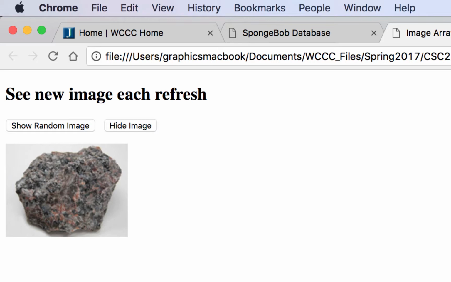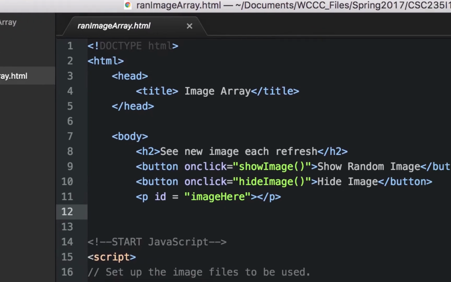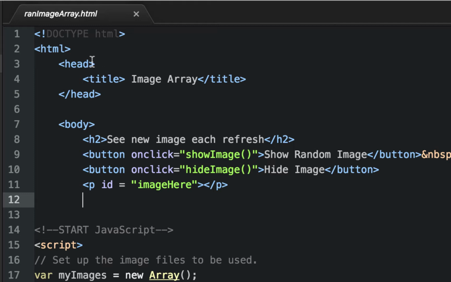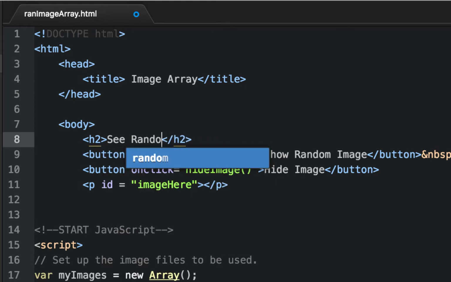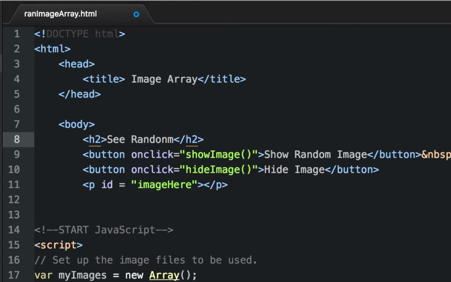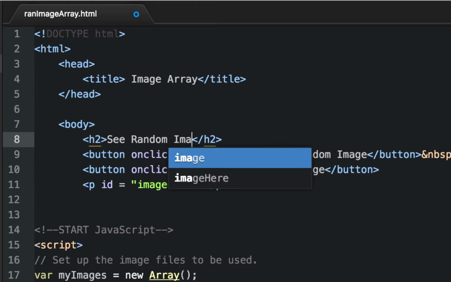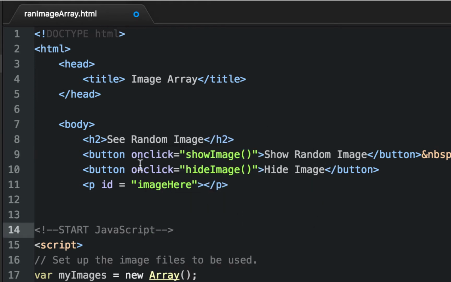So let's go back and take a look at the code in Atom. Now, again, we have our basic HTML, we have our title, and on our body we have see new image each refresh, and I'll just put see random image. You know, you could put whatever, when clicking the button or whatever. And I have a hide image.